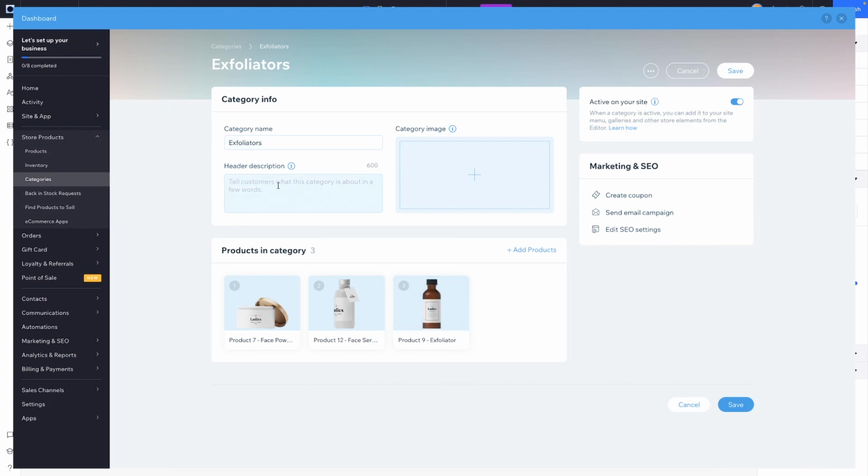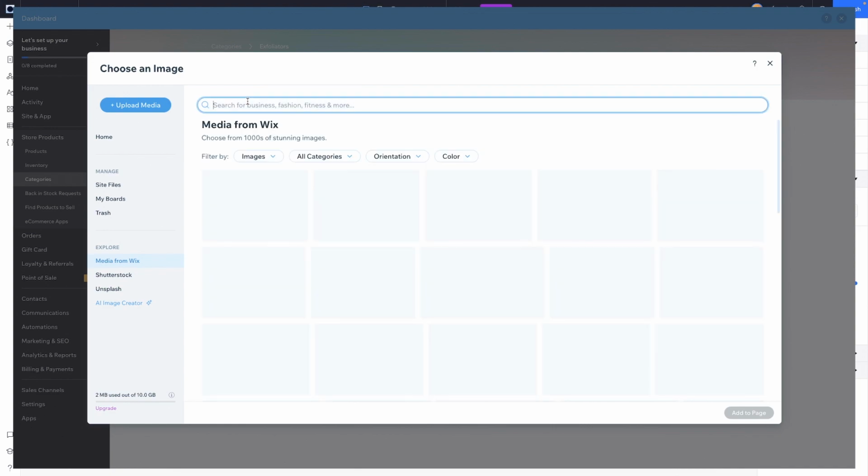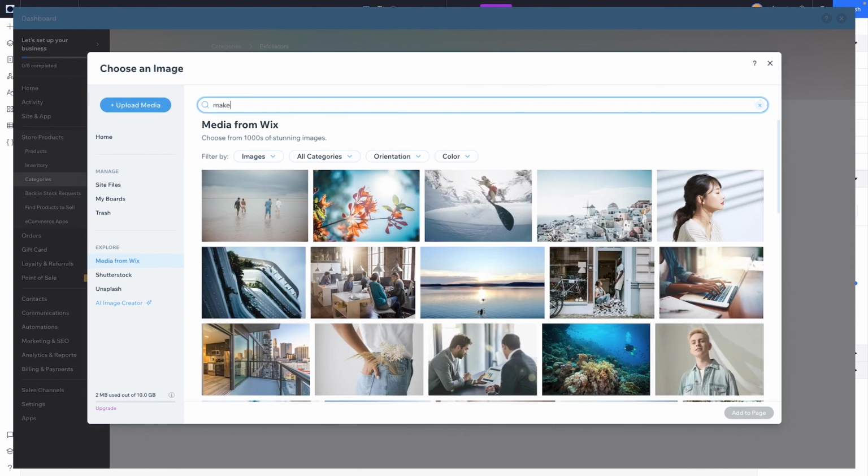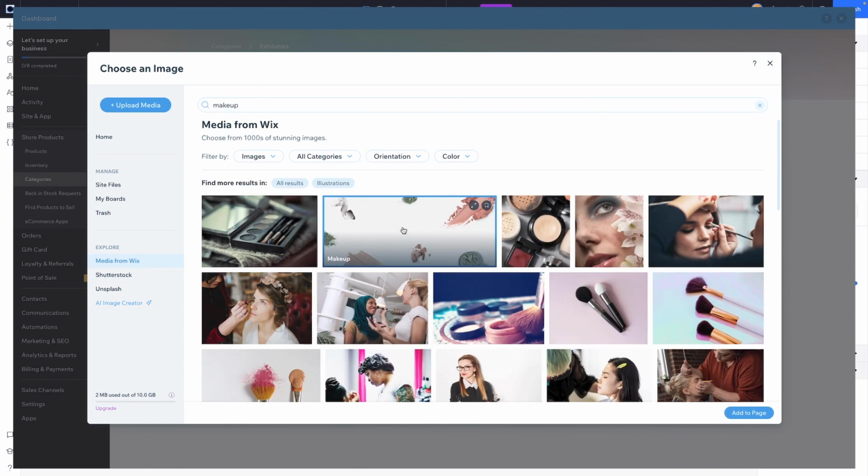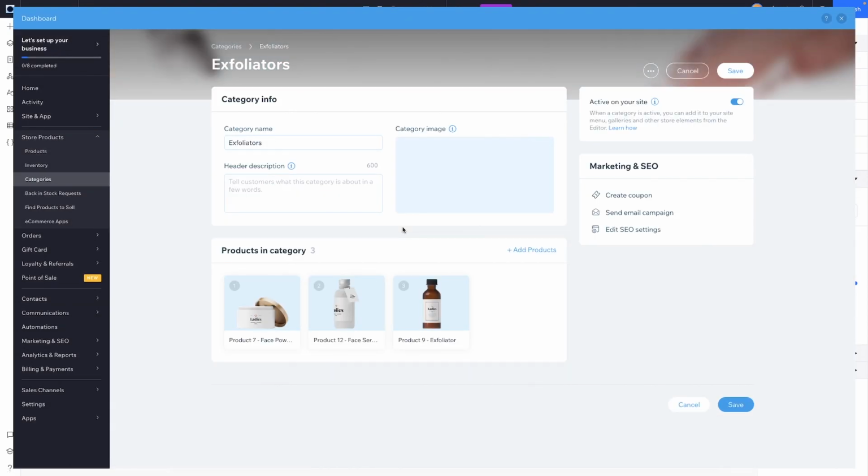Also, we can change the name of the category. We can have a header description, and we can even have a category image. For example, we can just come to media from Wix and type makeup, and choose something like this for now. And now the exfoliators category has this as the image.